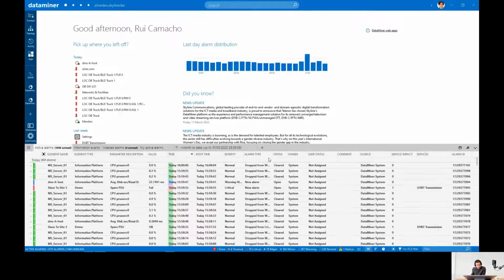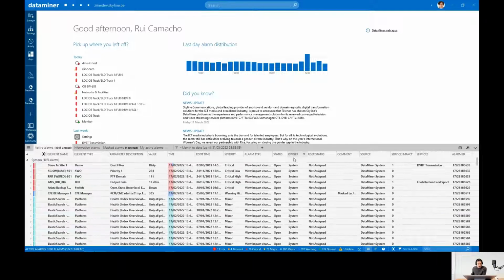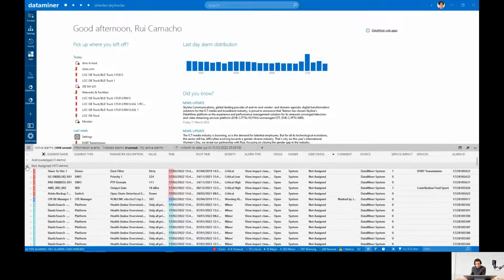The owner contains the username of whoever took ownership of this alarm. When nobody has claimed ownership of the alarm yet, the owner will be set to system. The user status can be, for example, not assigned, which means that the alarm record was created by the DMS and nobody has claimed ownership of it yet.